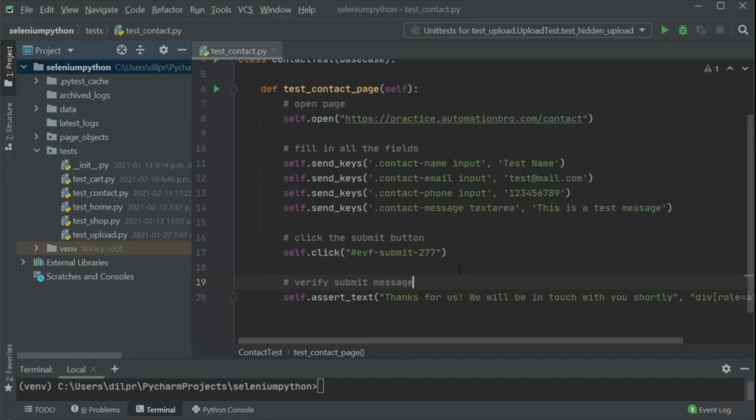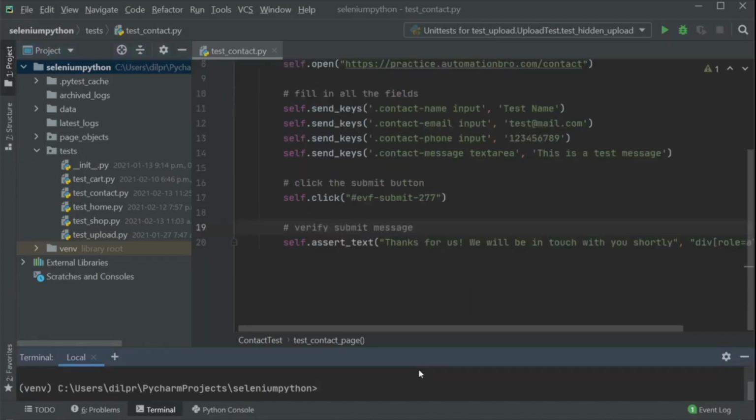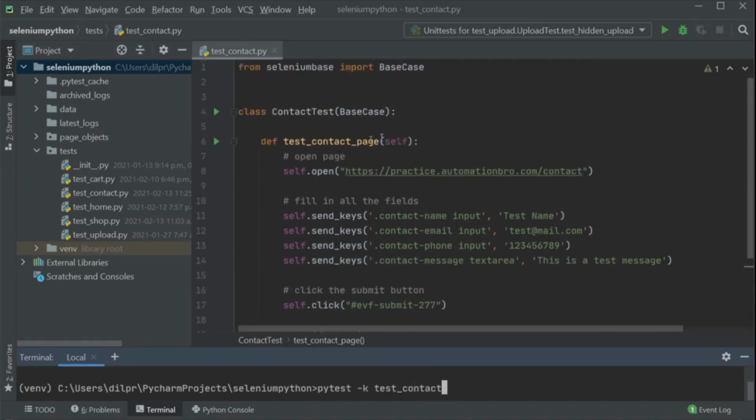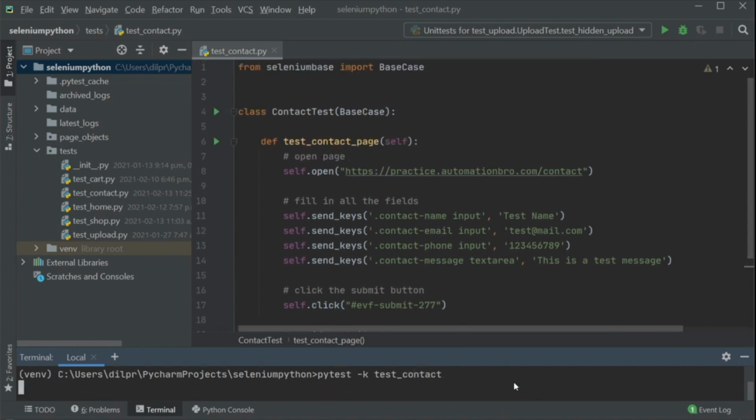So I will show you how the screenshots work when we will be using the SeleniumBase framework. Now you have to pay attention here because this one is a little bit tricky so that you understand how this is actually working. So let's run this test and then we will show you how we can take screenshots. To run the test, I'm simply going to run the pytest command. I'm going to do -k and then type in test_contact so that it runs our contact test over here. Then I'm going to hit enter.